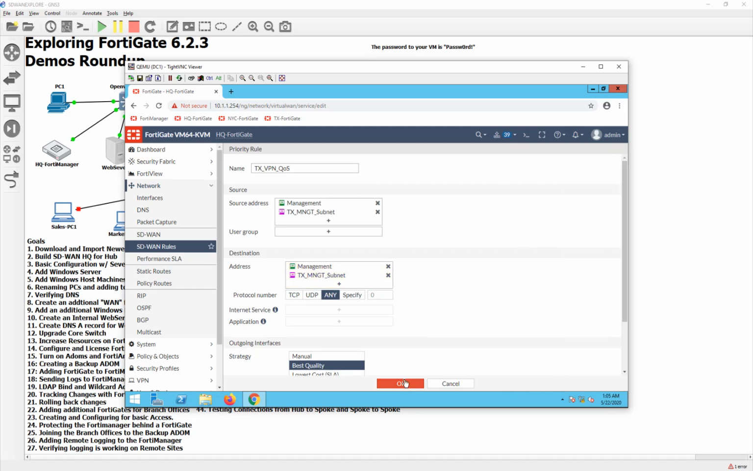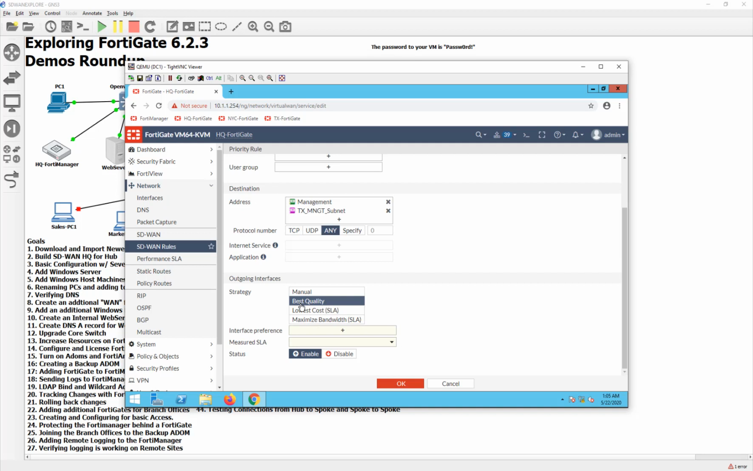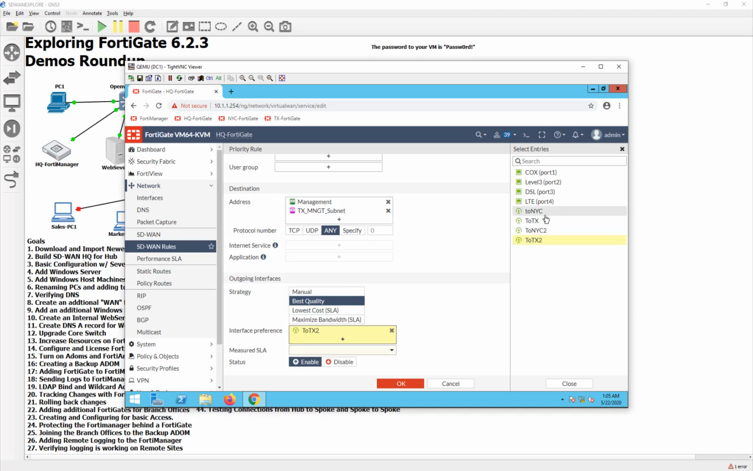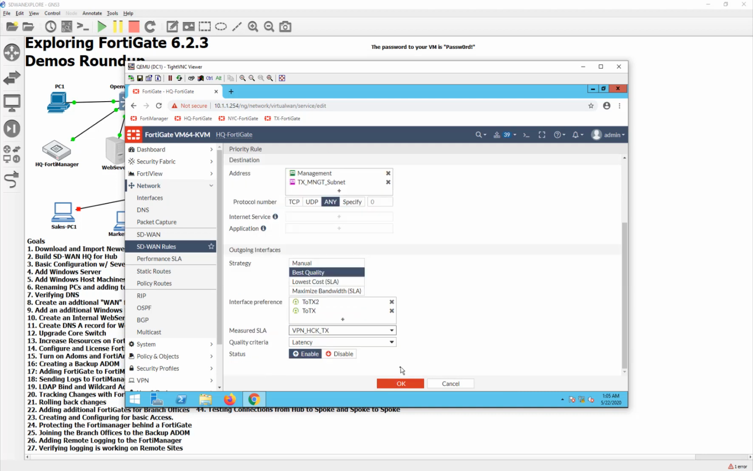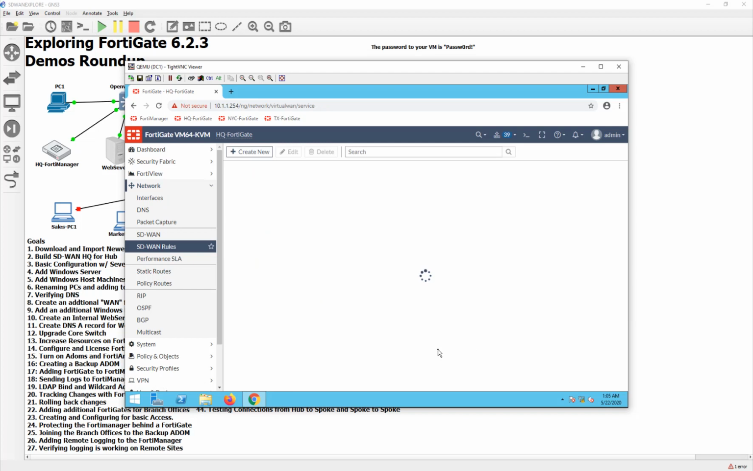All right, and then down here is actually where the magic happens. So we're going to say pick the best, what? The best tunnels to get to Texas. And we're going to do it based off of our Texas health check. And we'll do it now for latency. Why not? All right, so here we go.